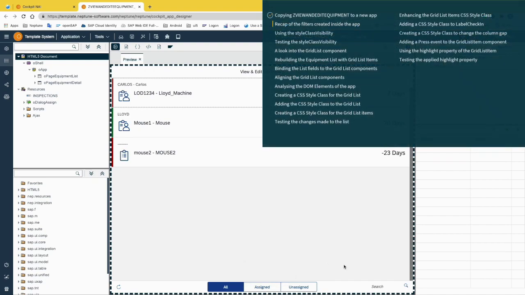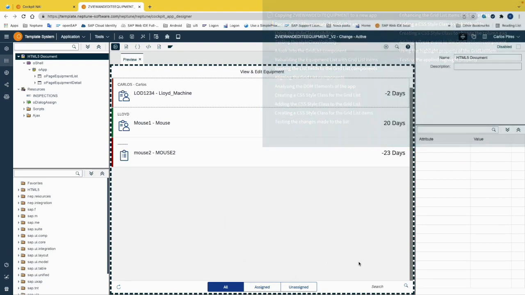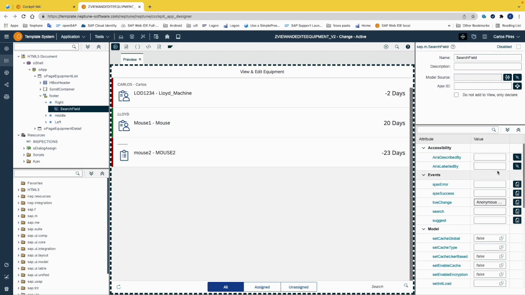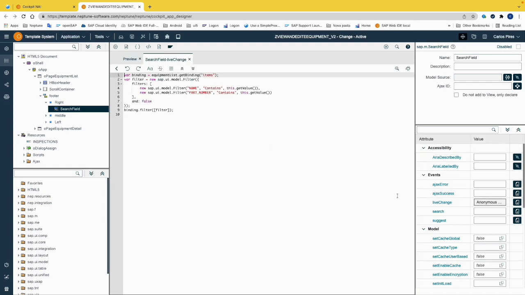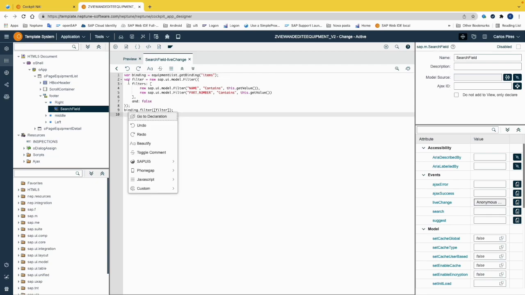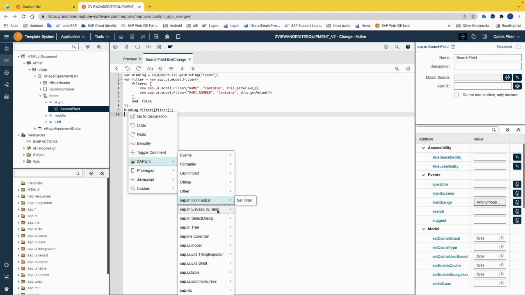So let's start by recapping the filtering that we did on the application. Let's search for the search field. Let's open the live change. And in here we have the code that we applied for filtering the list. Let's go into the code snippets and insert the filter code again. So let's go into the SAP UI5. Let's then deep dive into the sap.m.list/sap.m.tree, and in there we have the filters.